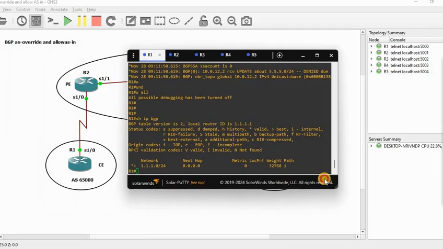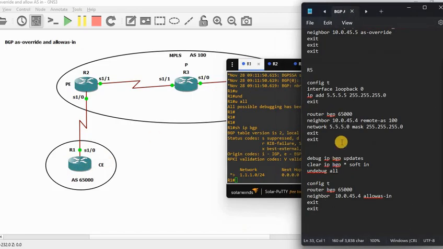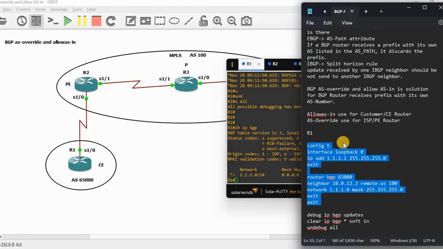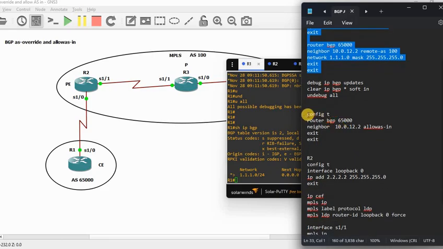First, what will we do? First we configure allowas-in on the customer edge router. R1 is the customer edge router. Let me open the notepad. I already have the configuration here. This is the configuration. What does allowas-in do? Go to BGP and apply neighbor IP allowas-in. A simple command only.